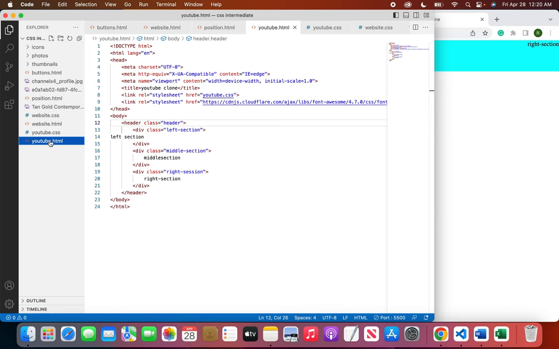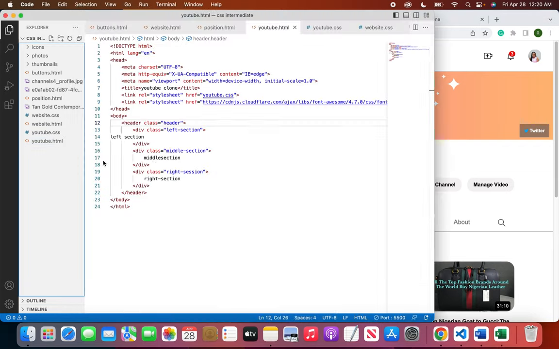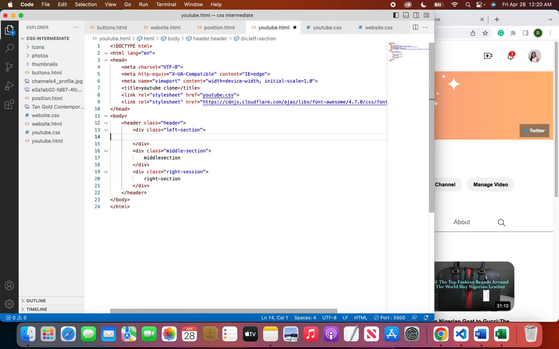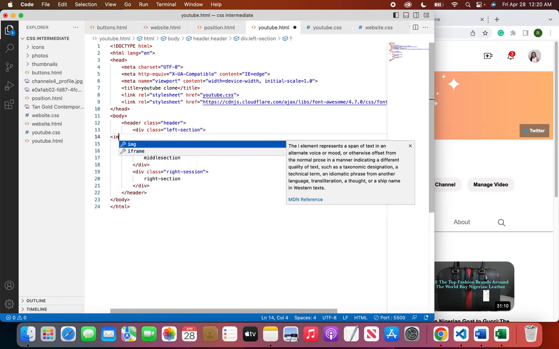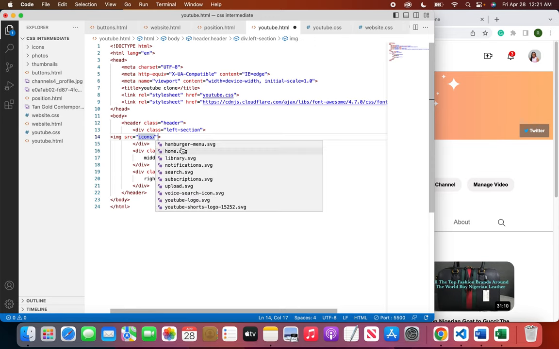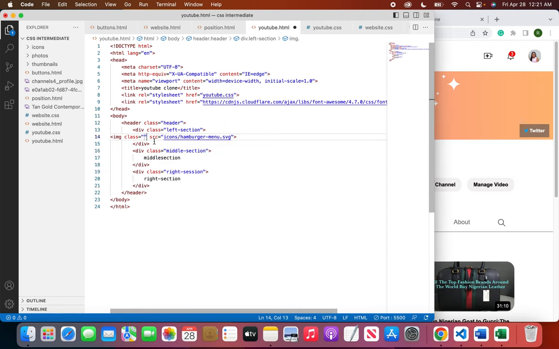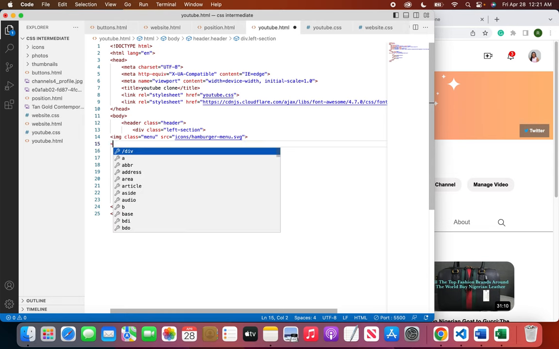Now, what do I have in my HTML left section? I have this, the hamburger menu, and then I also have this YouTube logo that has a superscript of NG. So I'm going to call up this in my left section. I'm going to delete this. And I would give this an image. It's in a folder called icons. So I call up that icons, and I also give this a class. I'll call this class menu. I would also call up my YouTube.